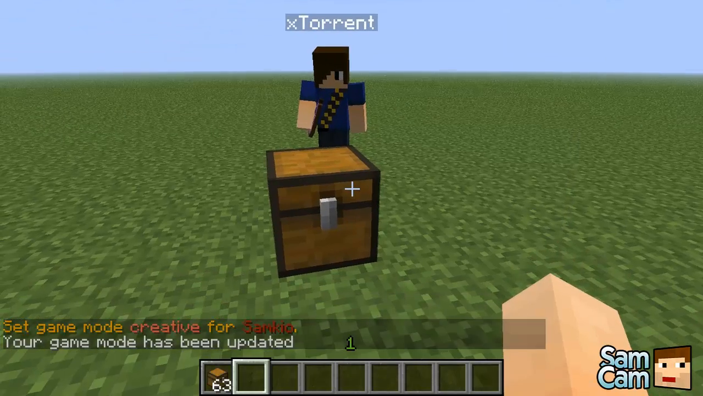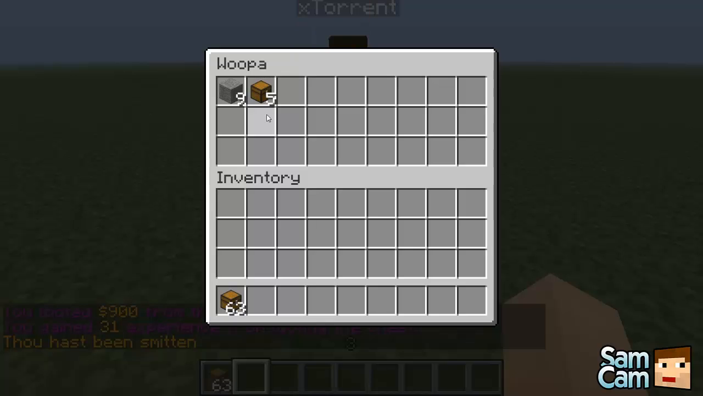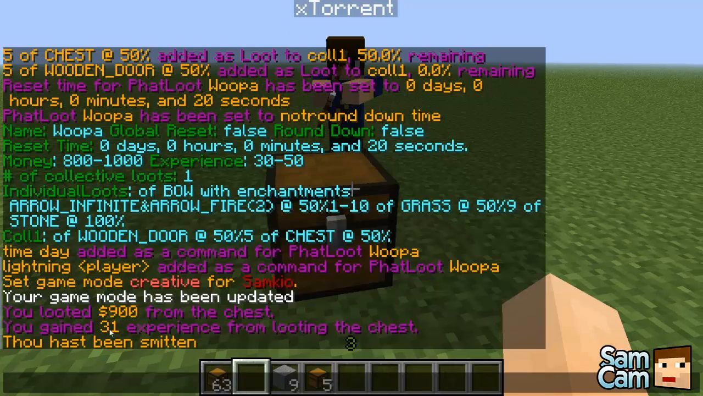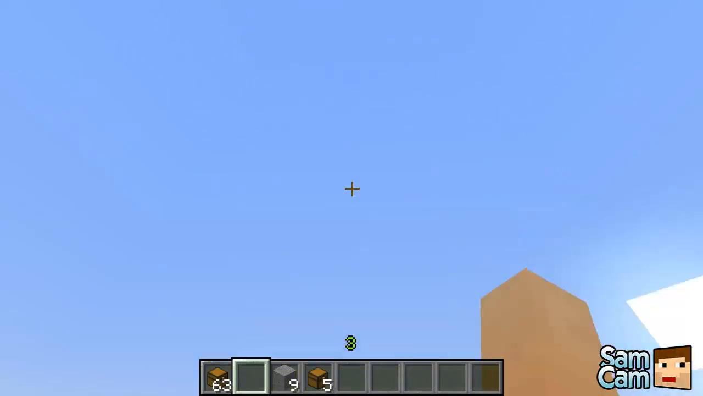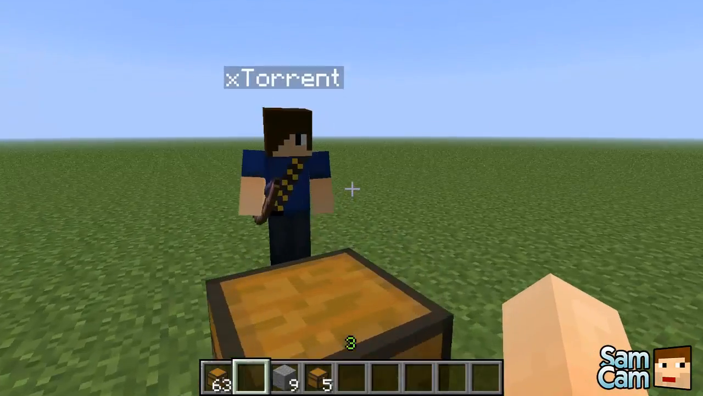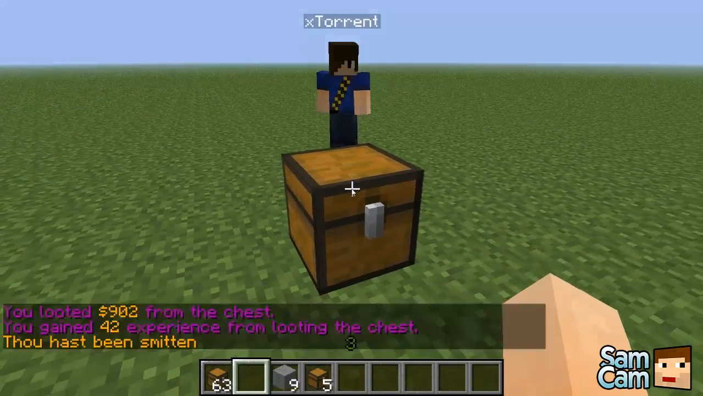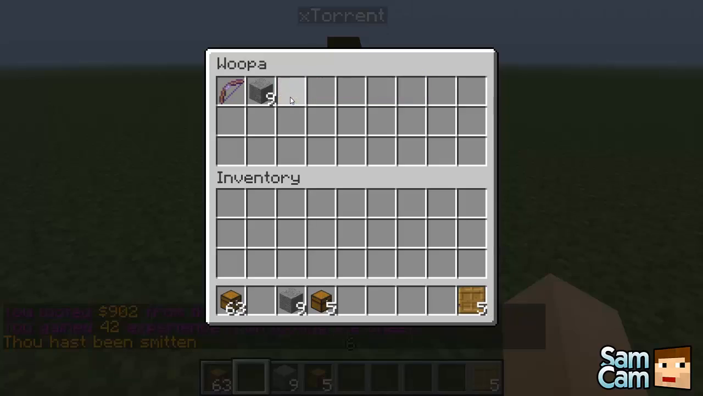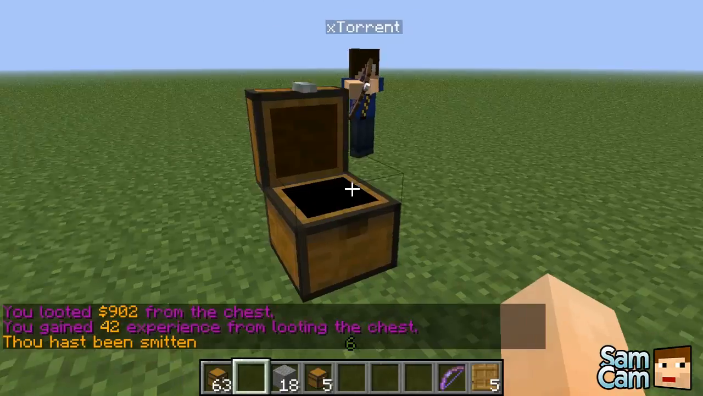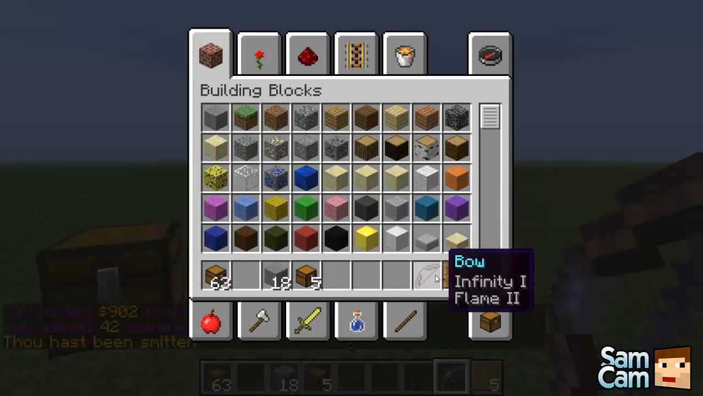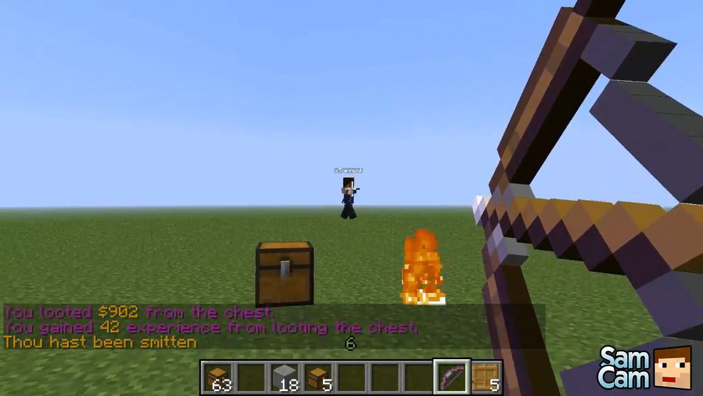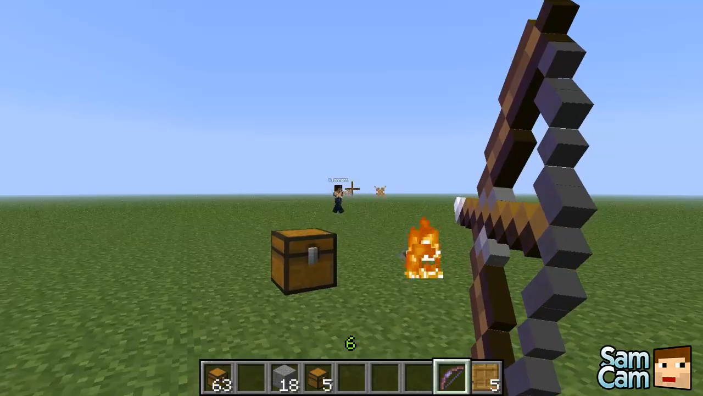So we can just simply right-click it and open it. So you can see now, I got the 9 stone. The collection has given me the 5 chests this time, as opposed to the doors. I've got $900 and 31 experience. The time has been set to day, and you can see I've been struck by lightning. So if I open it again, this time I've got the wooden door, the stone, and this time I have got the bow with the 2 enchantments on. And obviously Dan has got it as well.